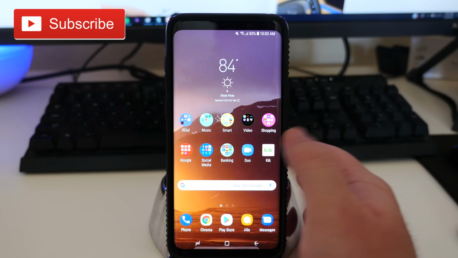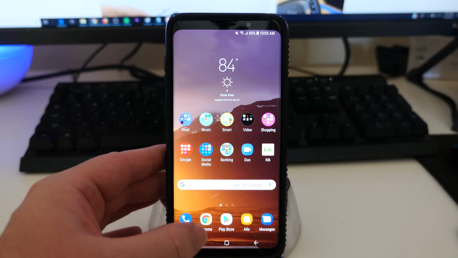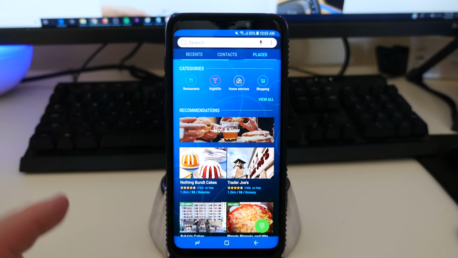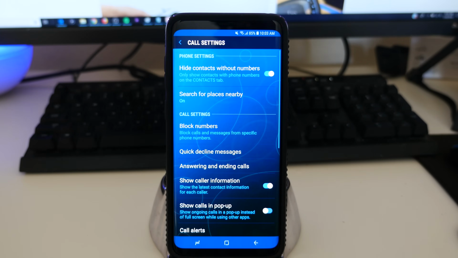GregglesTV. I wanted to show you some cool things that you can do with your phone app on your Galaxy device. Let's get right into it. So open up your phone app, and then once you open it up, hit the three dots in the top right and go to settings. Once you're in here, there are a couple of things that I want to show you.